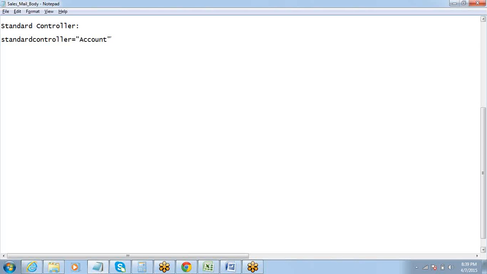If you want to display data, you can then display the data from the account object on that page. Why are we doing the connect? We are doing the connect so that we can get the data from that particular object on the page, right? If you want to display data from opportunity, then what should you write? You should write standard controller equals opportunity. Got it? If you want this to be connected to case, then you should say standard controller equals case.